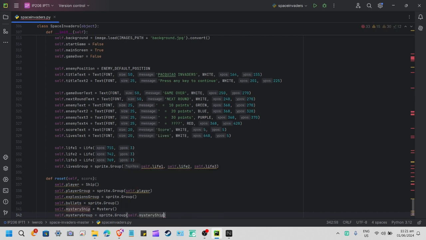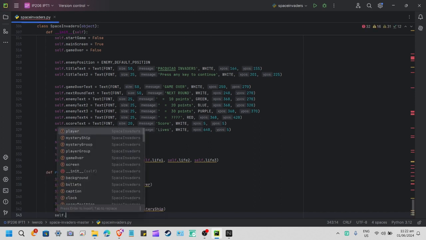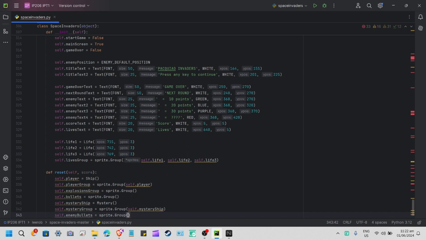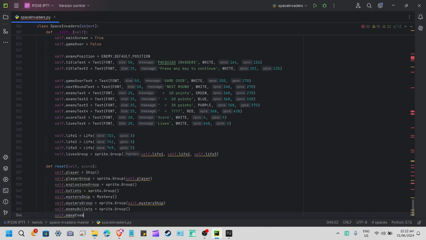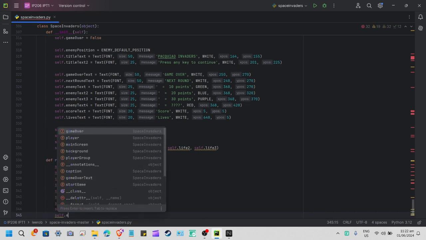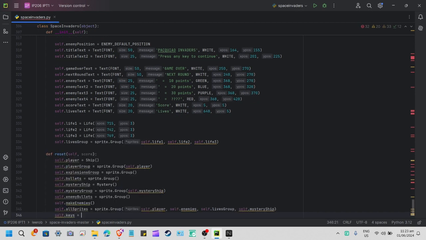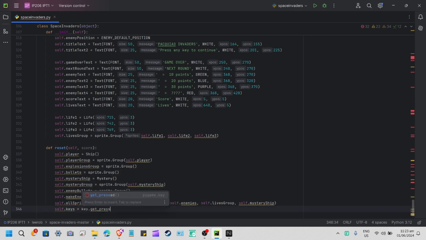I typed it wrong. Mystery ship. And then next, we have the self.enemy_bullets, which has a sprite group of nothing. And then self.make_enemies, which is a method. And then self.all_sprites, which has a sprite group of self.player, enemies, lives group, and the mystery ship. And then we have the self.keys, which has key.get_pressed. So basically, the keys on your keyboard, whenever they get pressed.